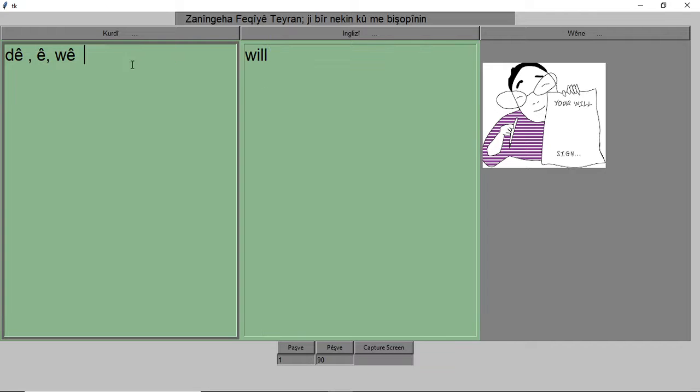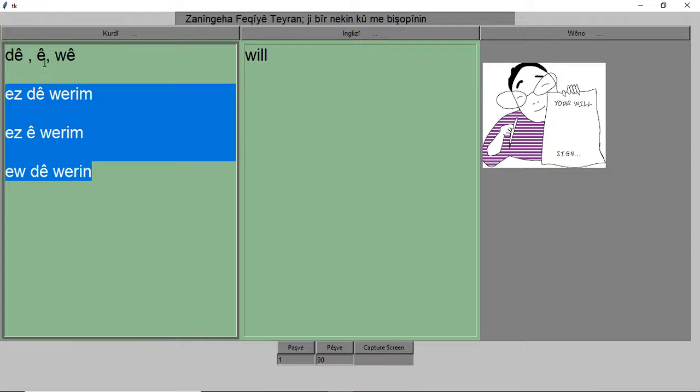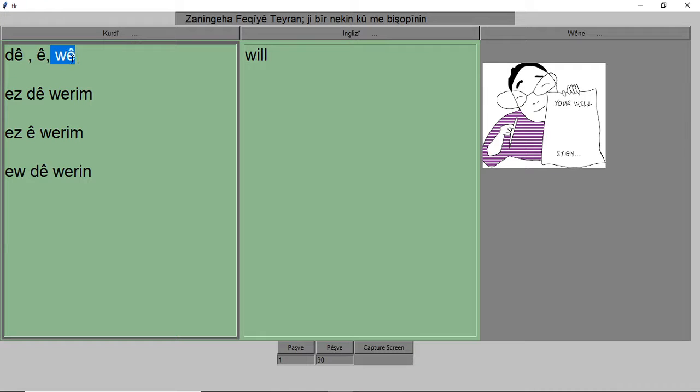D, E, W, will. We can use this in an example as "the worm" or "as a worm". We have the worm. So do you see, as a this a and the means will, but I didn't find an example for "as".